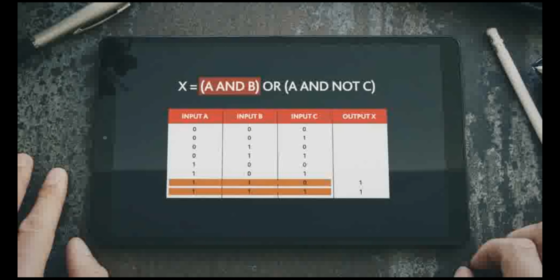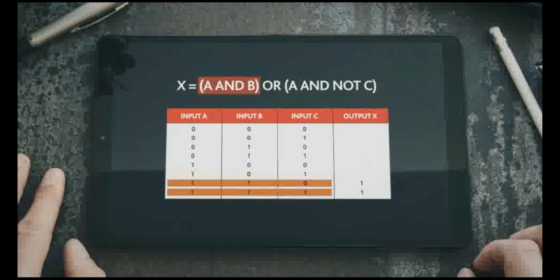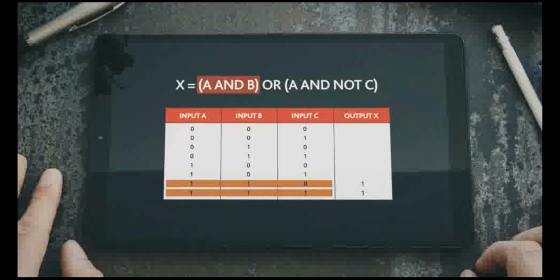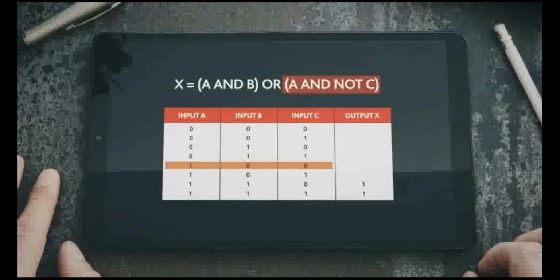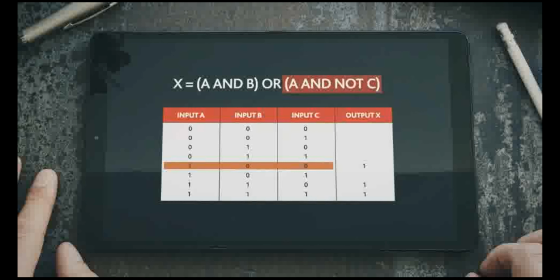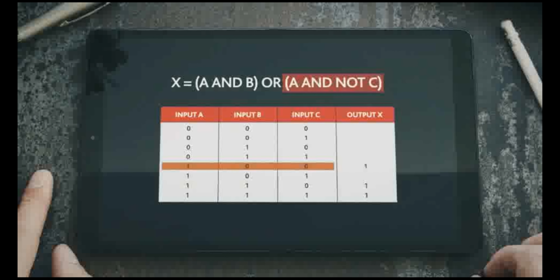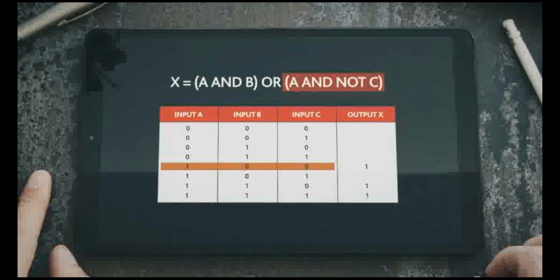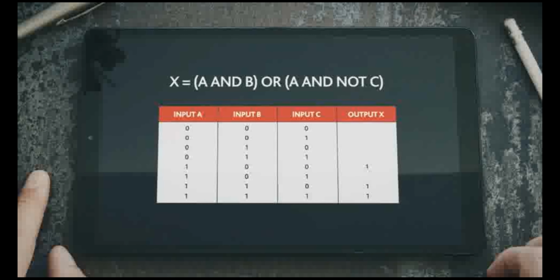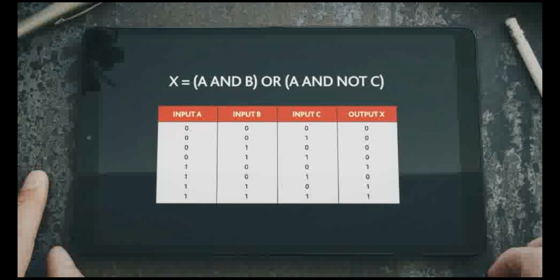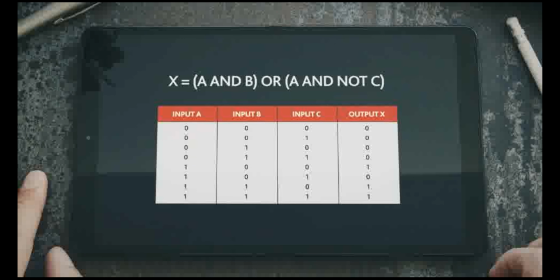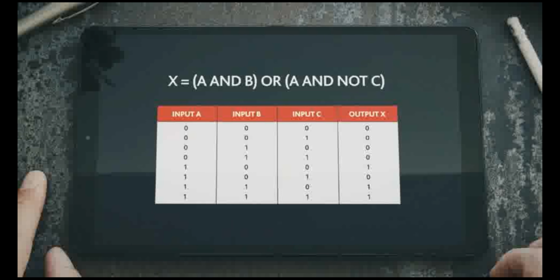In this case, there are two possibilities where A and B are 1, in the last two rows. Then look for the combinations of A and NOT C and place a 1 in the X column against those combinations. In this case, there is only one combination, the 1, 0, 0 row. For all the other outcomes, place a 0 in the X column. This completes the truth table for our drawn logic circuit.